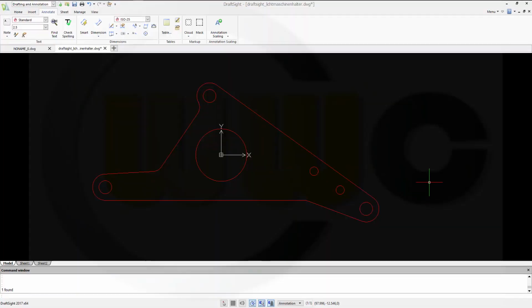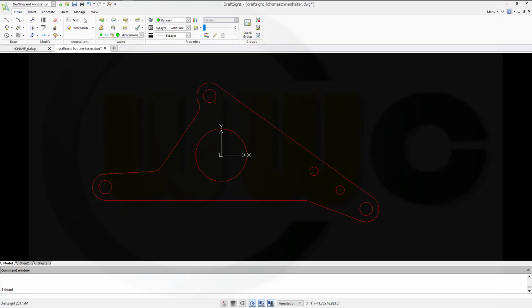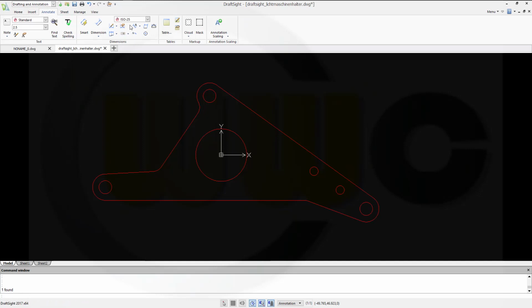I want to show you how to do annotative dimensions in Draftsight. It's very similar to the AutoCAD method. So first let's do some normal dimensions. Let's check our layer. Yeah, that's the right one. Go to Annotate, and there is the ISO 25 dimension style, and I want to do some smart dimensions.